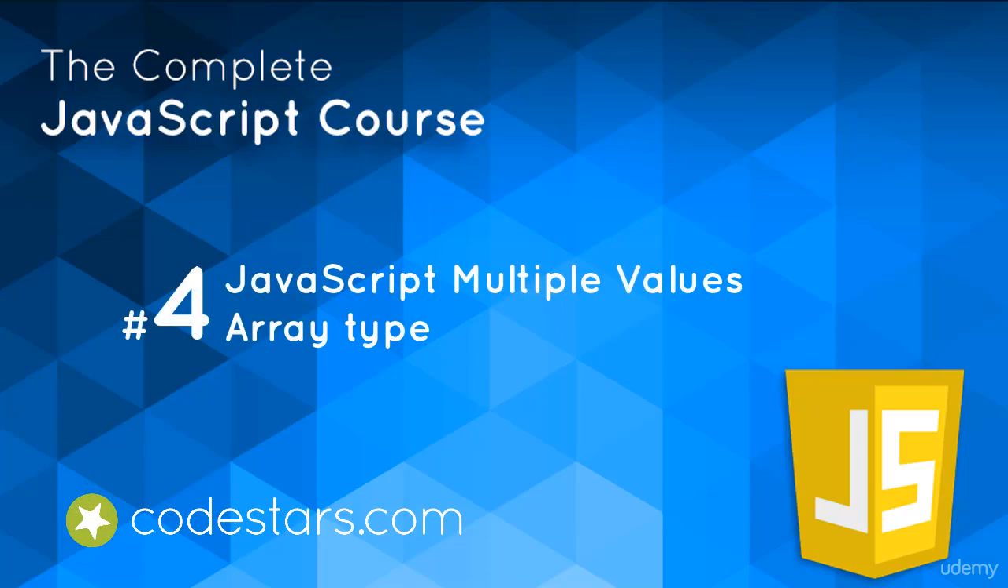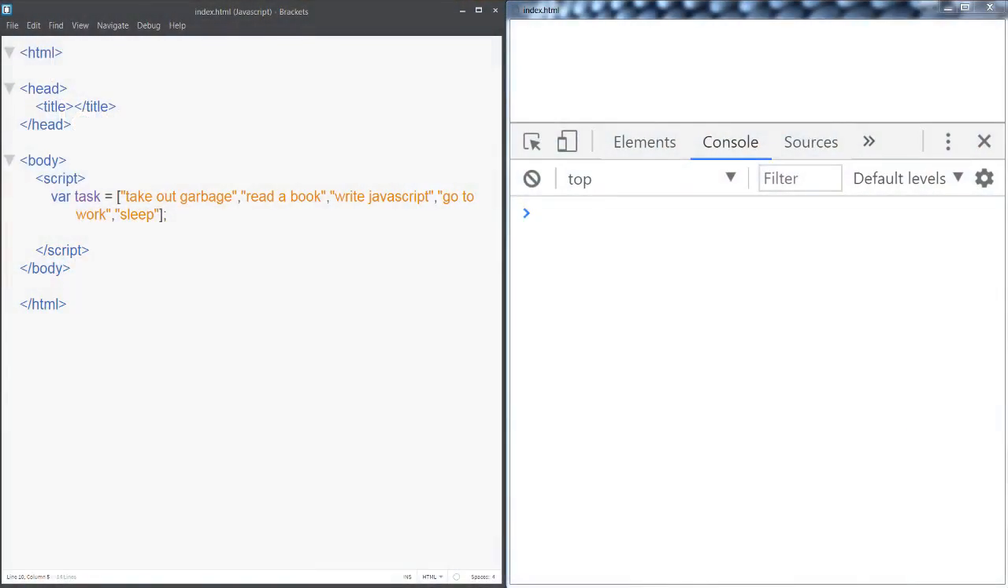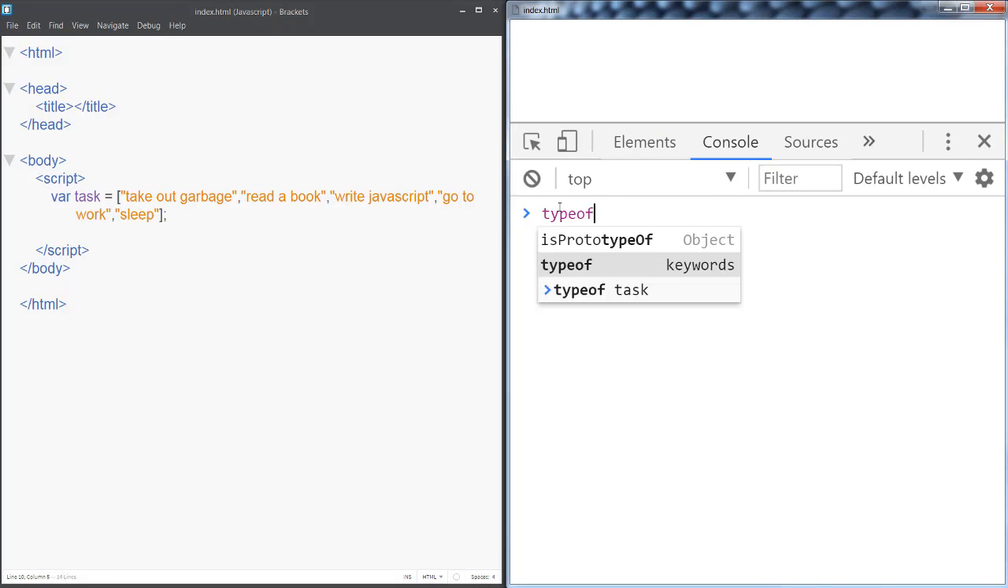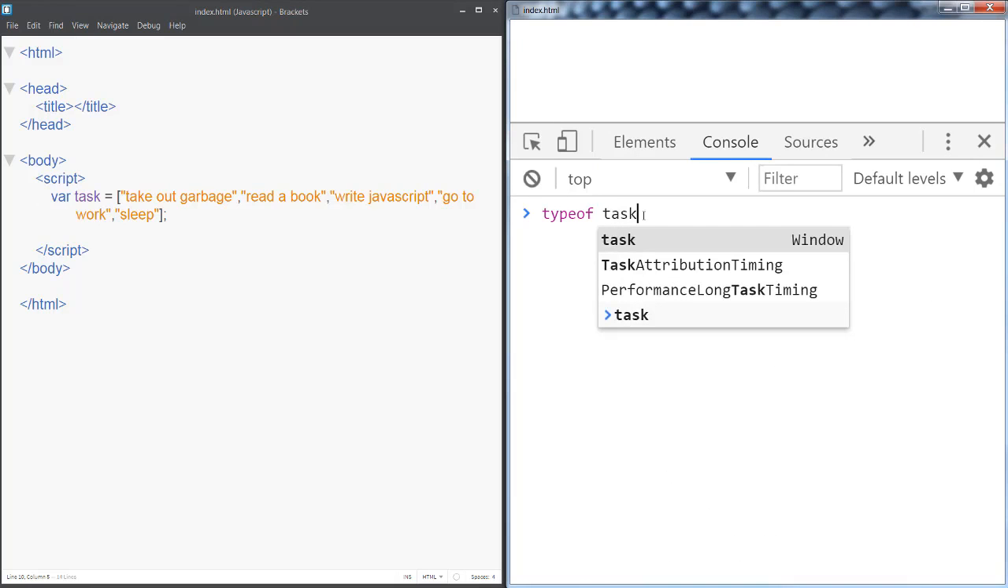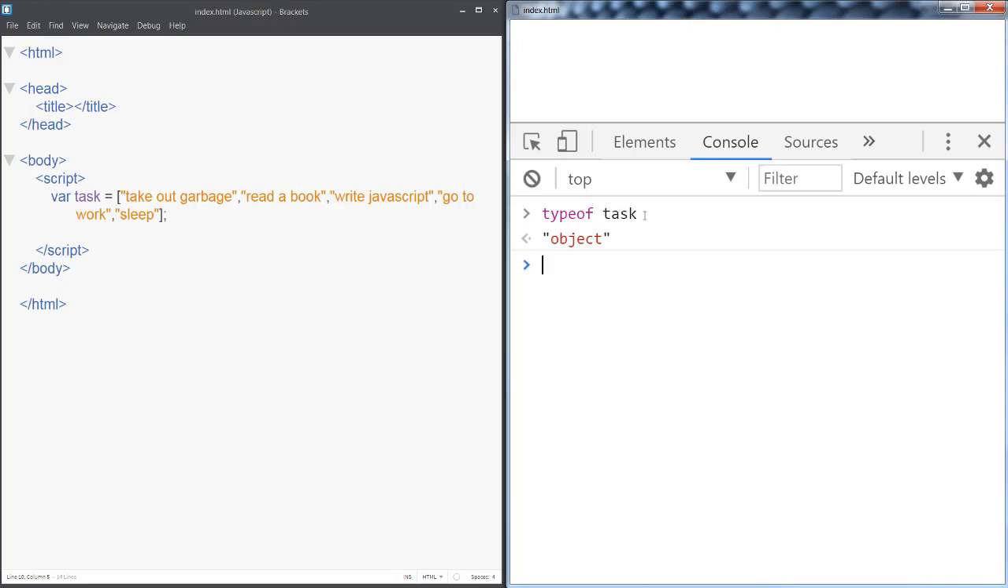In this lesson, we're going to be going over more details about arrays. Previously we saw that there were a number of data types in JavaScript, and notice that array actually isn't a data type. If we do our typeof method and specify task, which is our array from our code, we see that it returns that it's actually an object. So it's not actually an array type, it's an object, but it's a special type of object, and we're going to be looking at objects in more detail in the upcoming lessons as well.